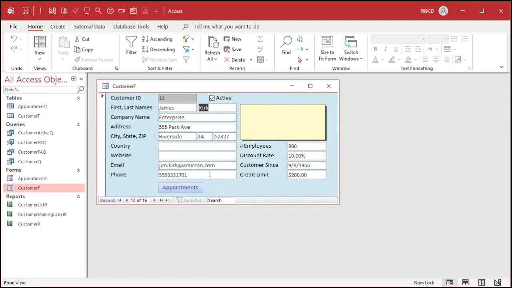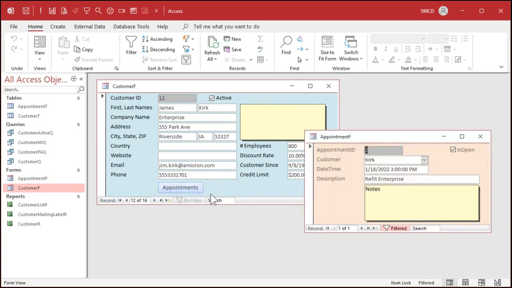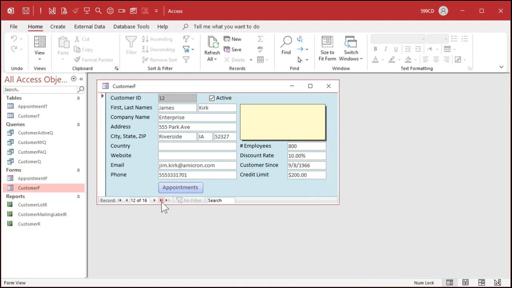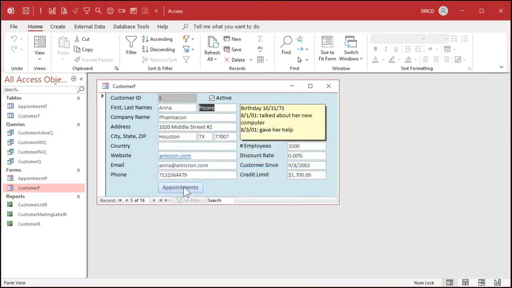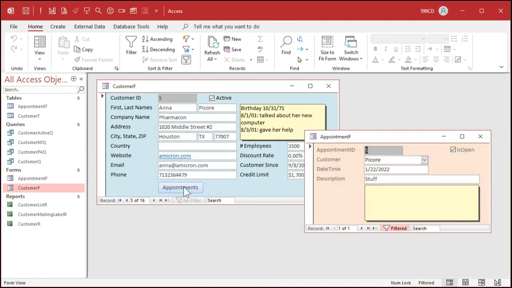James Kirk. Now I'll click the Appointments button. Boom. It brings me right to his appointment, and you can see it says 1 of 1 filtered. That means there are more records, but we're showing you just the ones for Kirk. Who else has appointments in here? That Picor, right? Where's Anna Picor? Oh, I can't find her. Let's go here. Click Find. P-I-C-O-R. There's Anna Picor. Appointments. Boom. There's her appointment. And that's it.